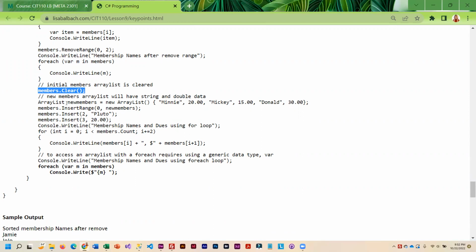and we create a little array list of new members and we add that into our list. We insert a couple more people and then we print out the membership and the dues information. Now you'll notice that I did not use a for each on this. Because I wanted the members printed with the dues, I pretty much had to use a for loop here.